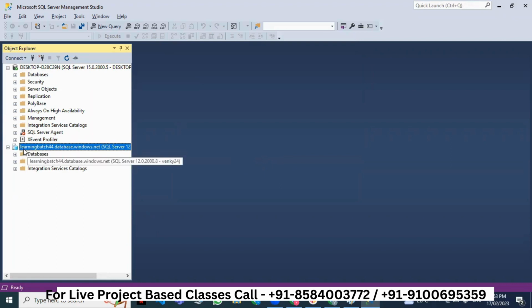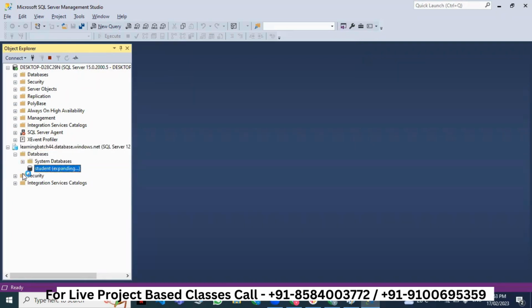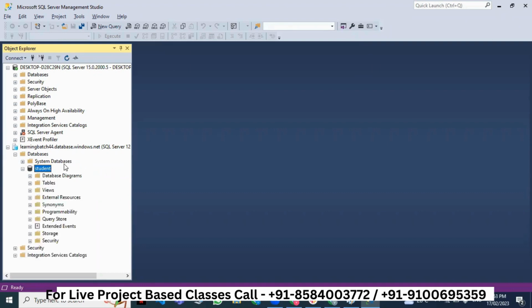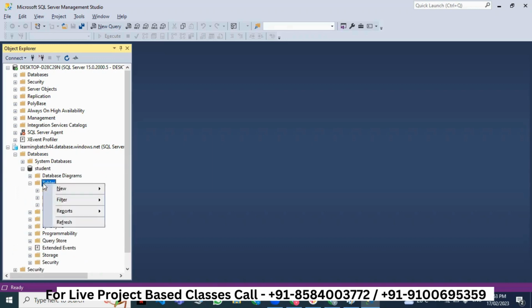You can see, guys, learning batch 44 is the server name which we have created. And this server has one database. What is the database? Student. Are you getting my point, guys? Now, whatever he does here, that will be replicated there. For example, guys, let me create one table. And who will create all the tables? Can you tell me? We don't create it. Our work is to give the connection string to him. Later, he will work on the database.